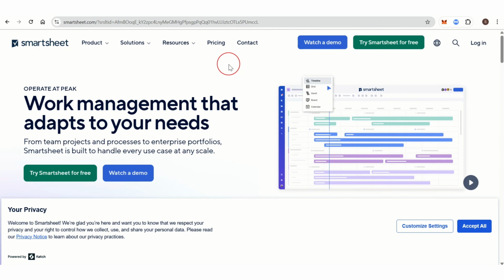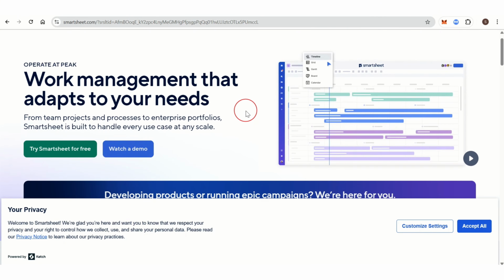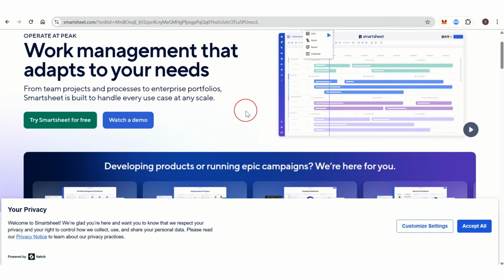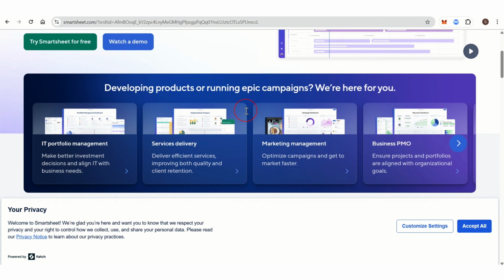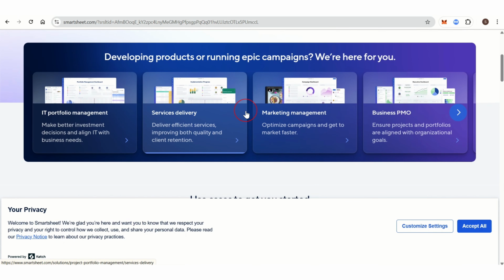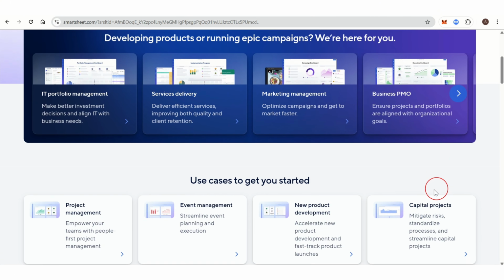While the overview of Smartsheet is that it is a collaborative work management platform that is widely used across various industries, not just for construction. It combines the familiarity of spreadsheets with powerful project management and automation tools. It's a versatile platform for managing workflows, tracking progress, and collaborating across teams.